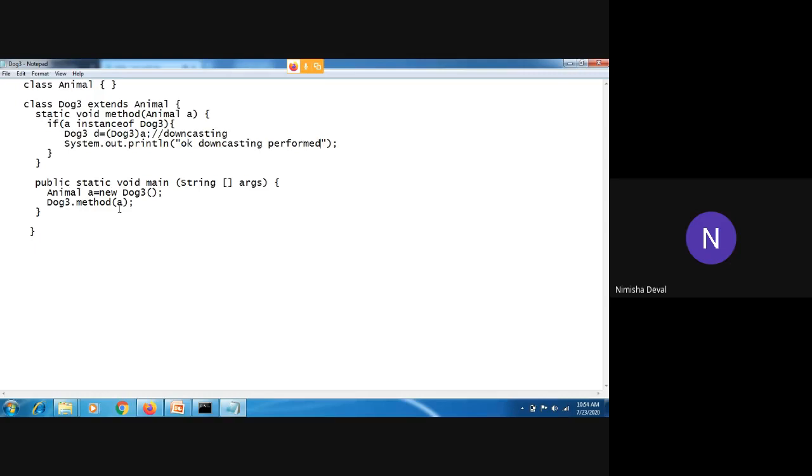Now in the main method, what we will do, we will create an object of an animal class with the help of a child class. So this is nothing but upcasting, as we have seen earlier. And dog3 dot method, and in that method we have provided the object of a parent class according to this one.